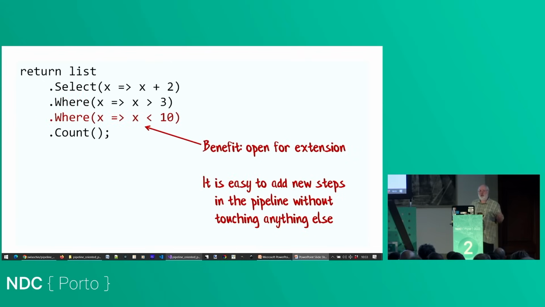And then, of course, you can add and remove things from the pipeline. I can add another where clause. I can add another select clause. I can do a sort. I can do all the different things you can do with LINQ, right? There's like 50 different things you can do. So I can easily add things to the pipeline, and I'm pretty confident that I haven't broken anything.